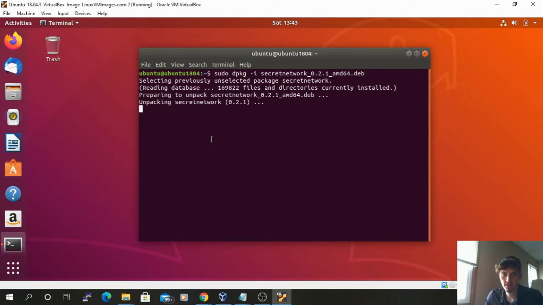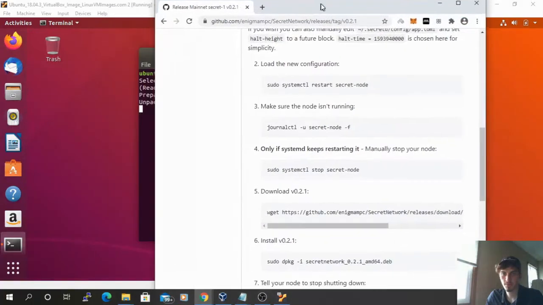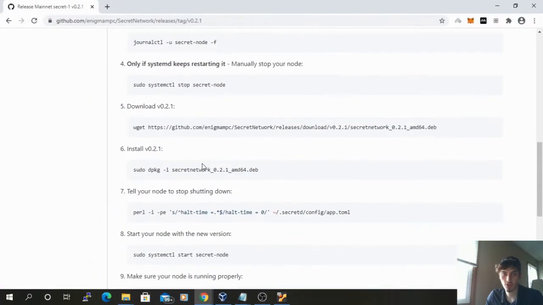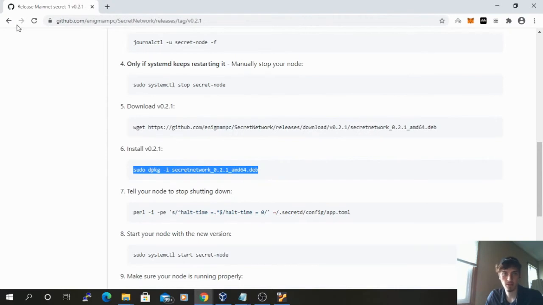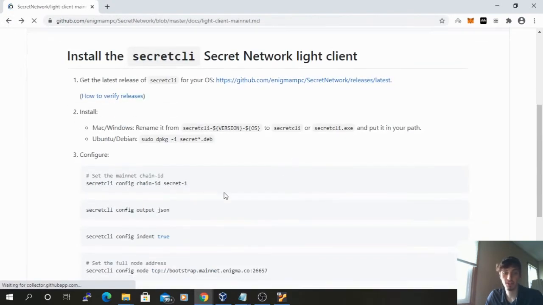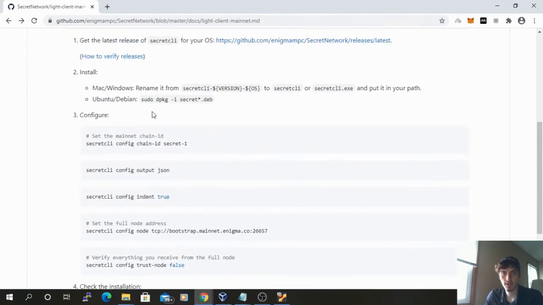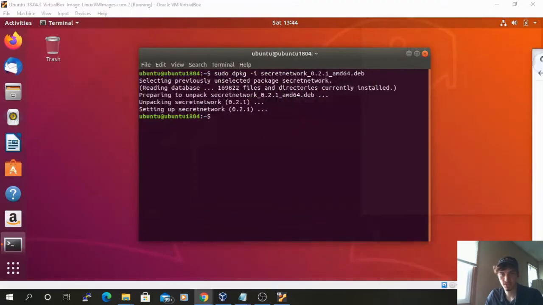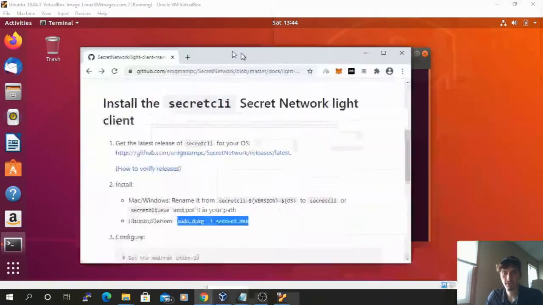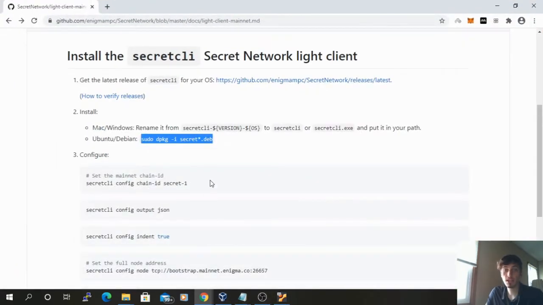And as it unpacks this, I'm going to pull back up the GitHub over here. We did step 5, we did wget, we did the install. Now we need to configure this. You don't need to do this right here because we just did that in step 1. We already did that, the unpacking of the network and the setting up, but now we need to configure it.